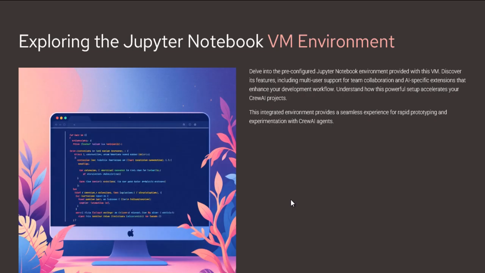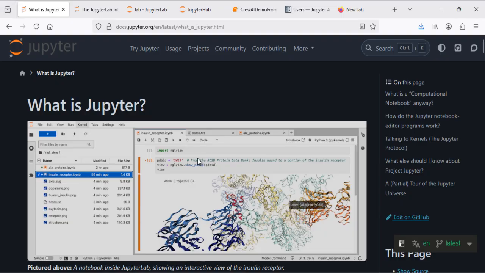Jupyter is an open source web application that allows you to create and share documents that contain live code, equations, visualization, and narrative text all in one place. It supports over 40 programming languages, including Python, R, and Julia. Whether you are exploring data, building models, or creating dashboards, Jupyter makes it easy to document and communicate your work.